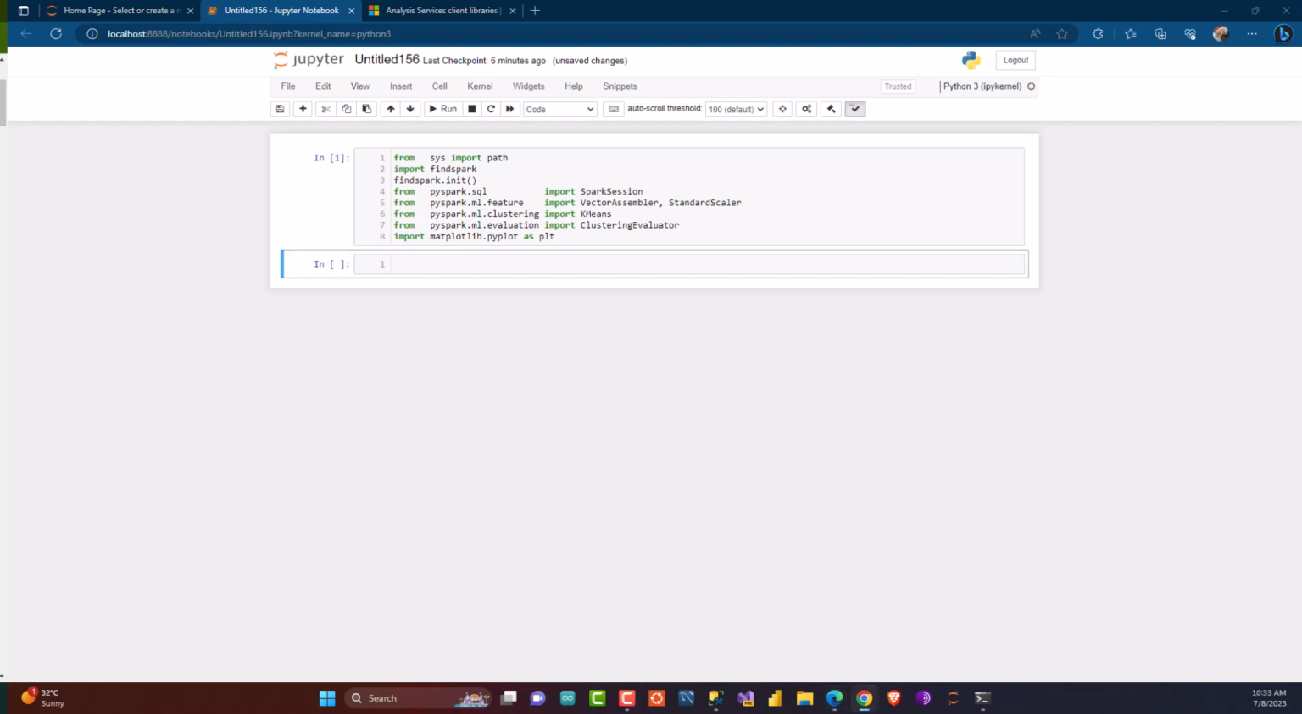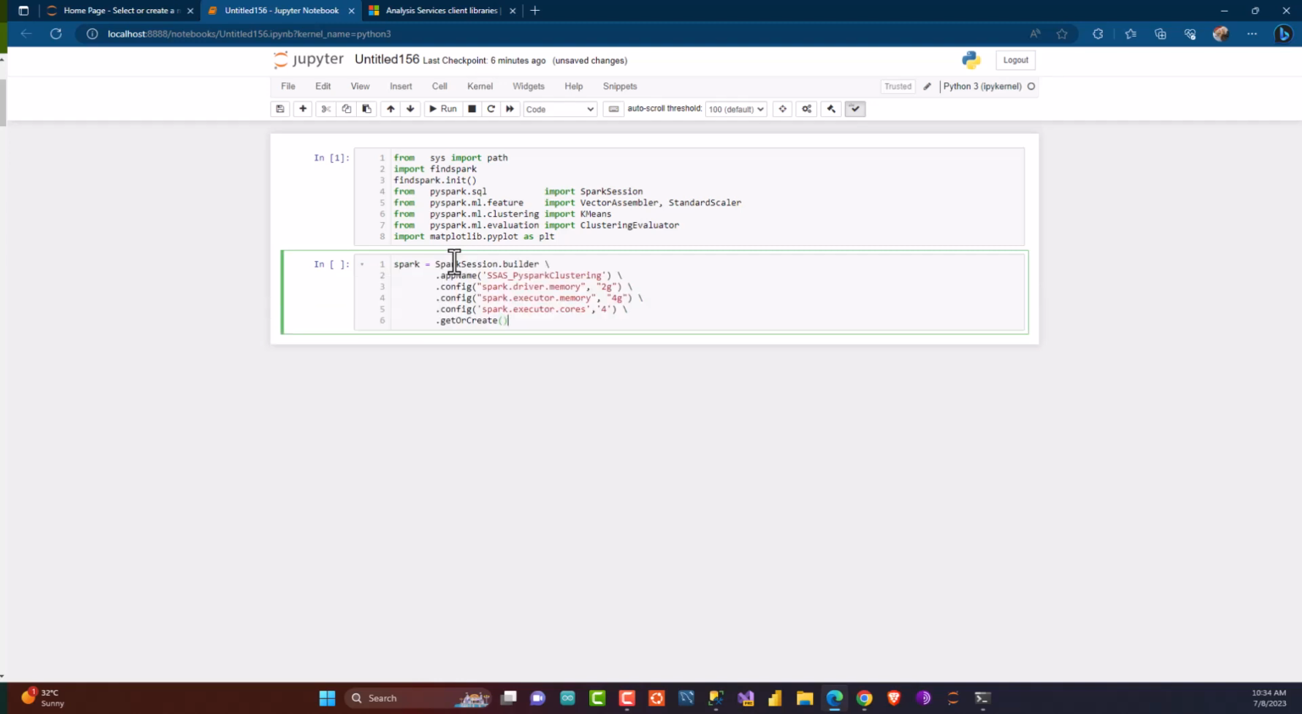Next block. What's the SparkSession? SparkSession is the entry point to programming Spark with the Dataset and DataFrame API. The builder method is used to create an instance from the SparkSession.builder and config. Oh, sorry.